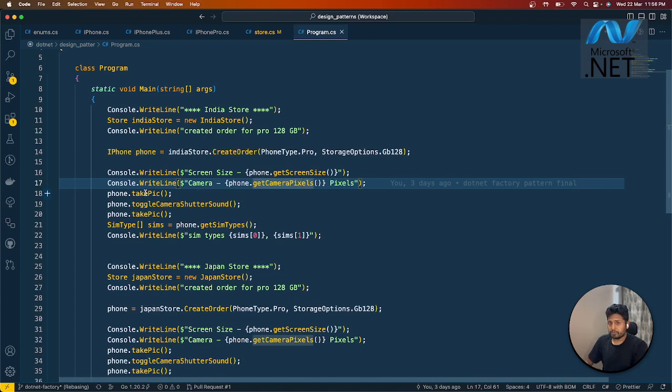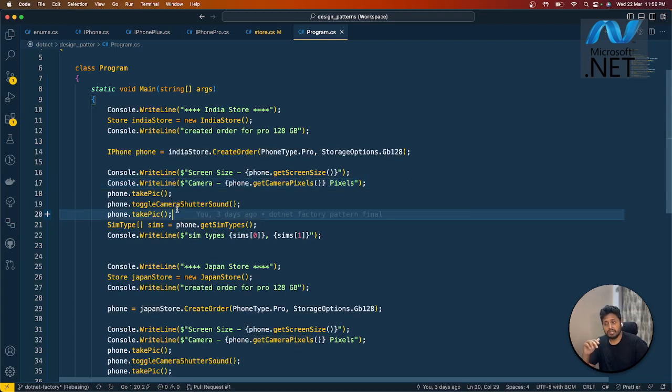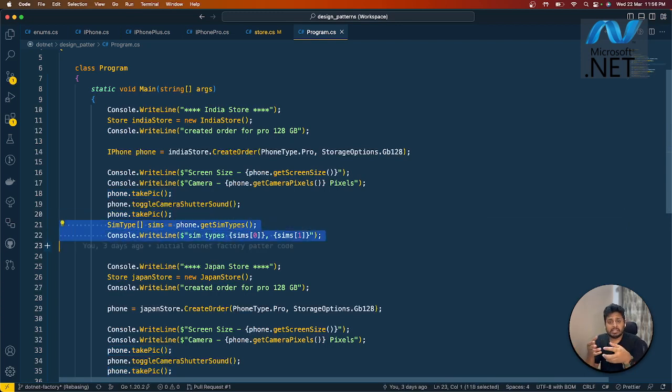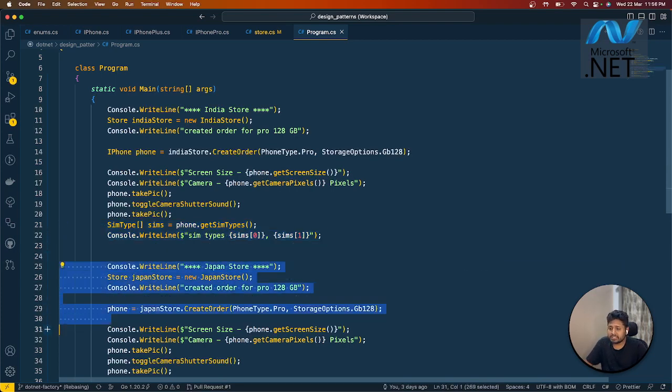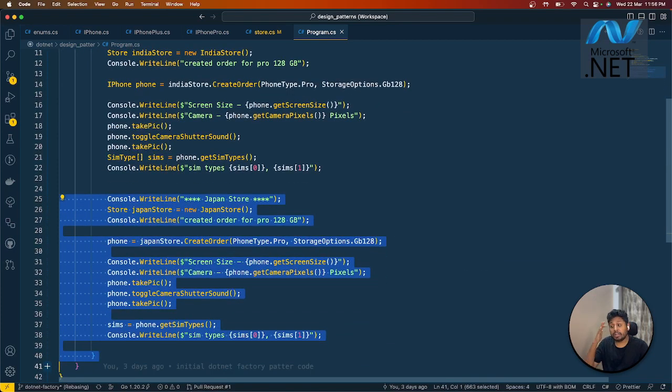I want to take a picture from the phone. While taking the picture the first time, my camera shutter sound would be there. Now, I try to toggle the camera shutter sound and then take the picture again. This time, ideally, because this is a phone from the Indian store, I should not get the camera shutter sound. Then I get the type of SIMs that are available and I print what the SIM options available in the phone in my hand are. Similarly, I've done the same thing for the Japan store and checked what the different SIM options are and whether the camera sound is actually turning on or off.